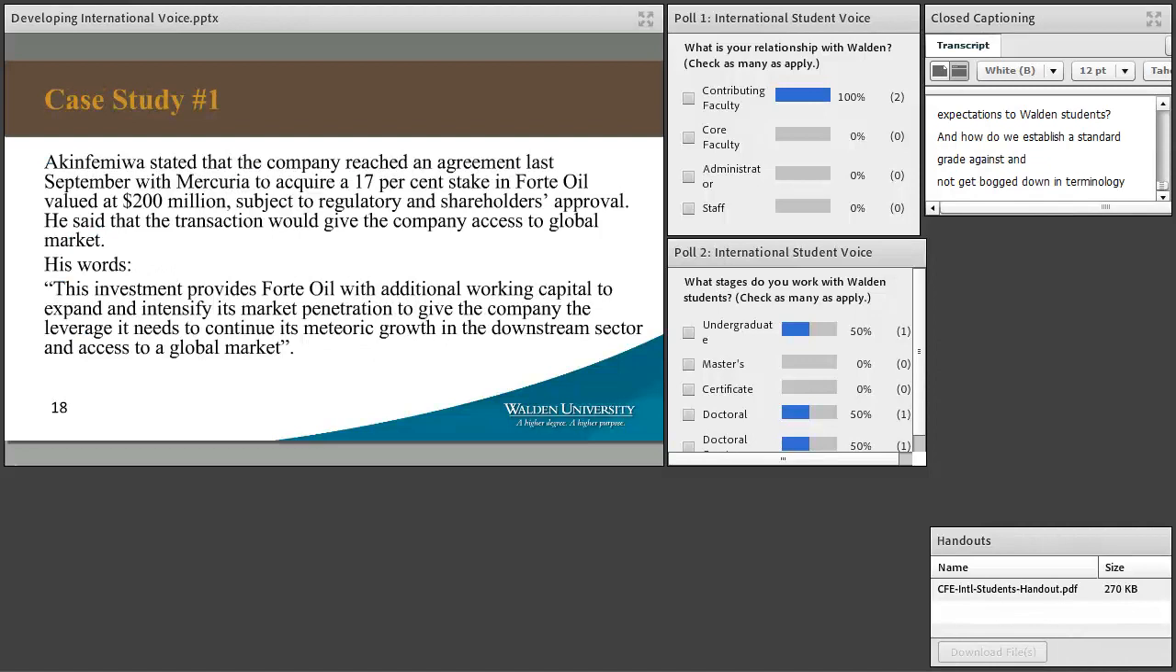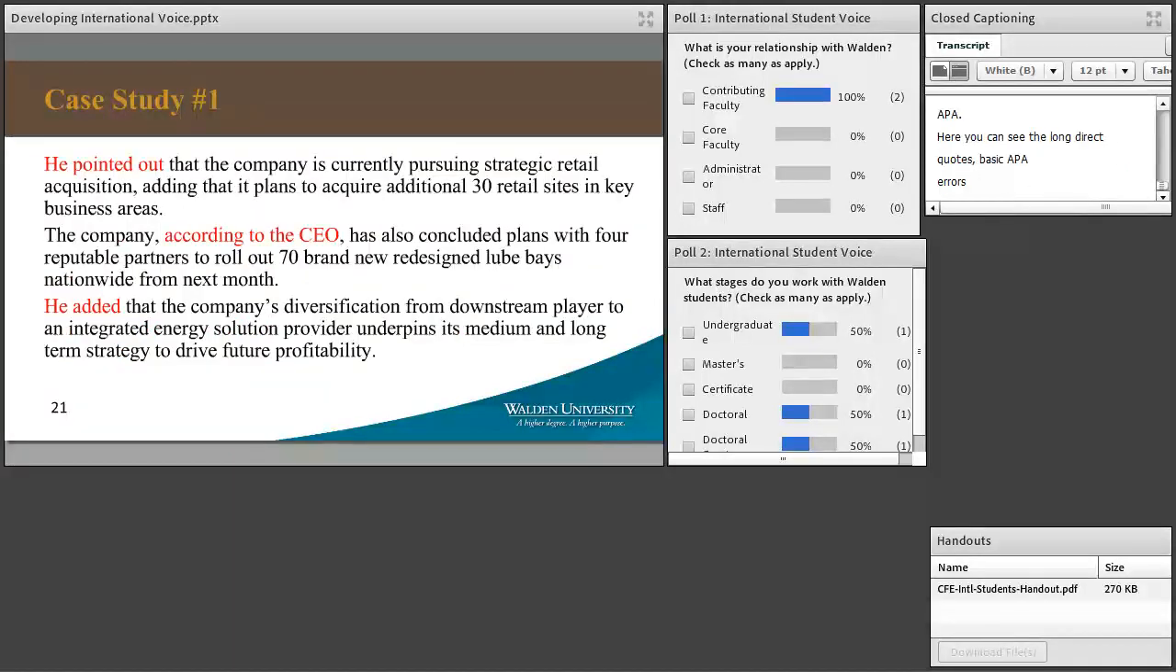And here you can see in this first case study, this is actually an example from a Nigerian newspaper. But you can see there's very little here in the author's voice. The period is outside of the quotes. And this type of writing really is reliant on other sources of authority, which is much different than APA. Here you can see the long direct quotes, basic APA errors, and again, that over-reliance on outside sources.